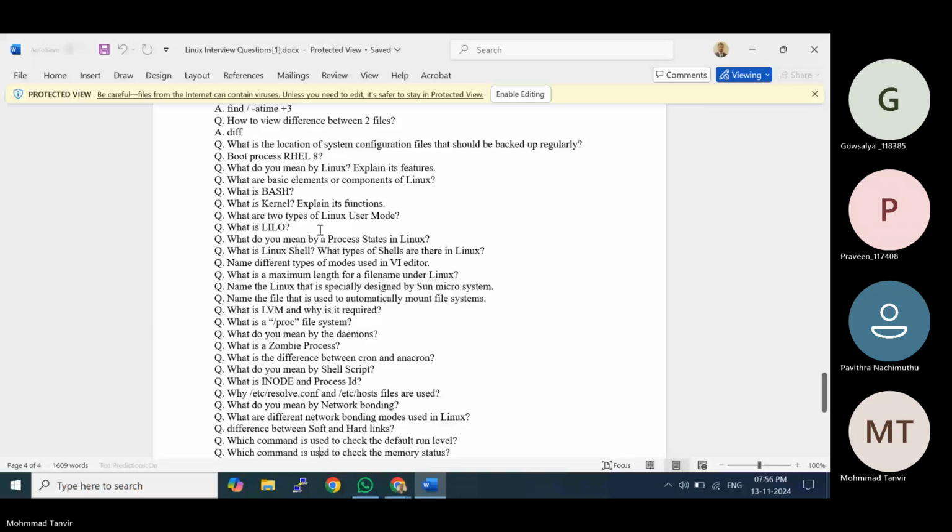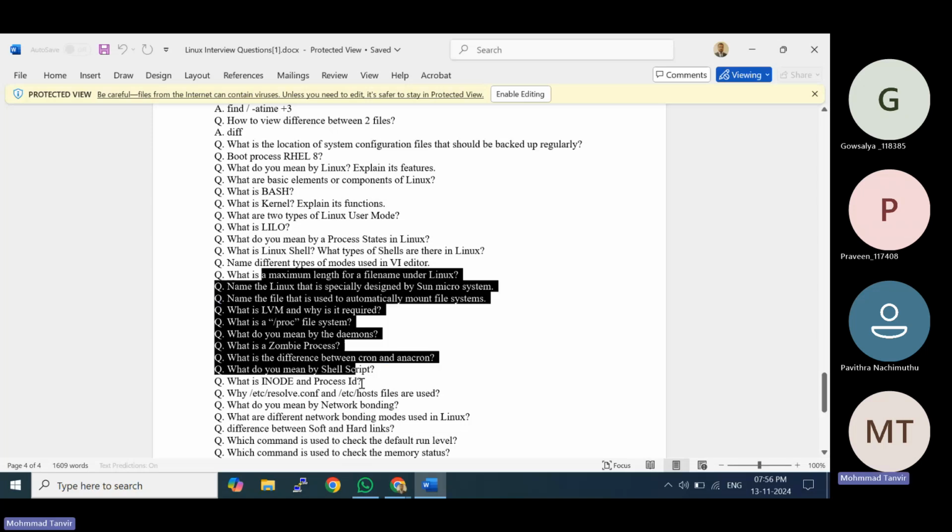Okay. So like this one, what is bash, what is kernel, two Linux modes, what is Lilo, what do you mean by a process in Linux, process state. So process state can be running, idle, Linux shell, what are the types of shell we have. Okay. So these all things will be there.